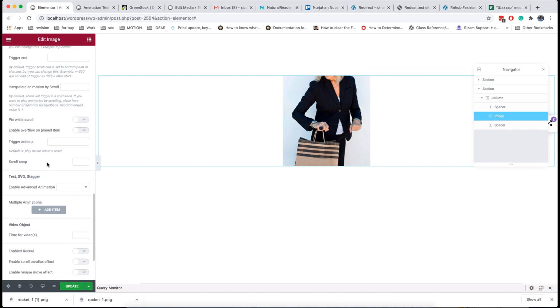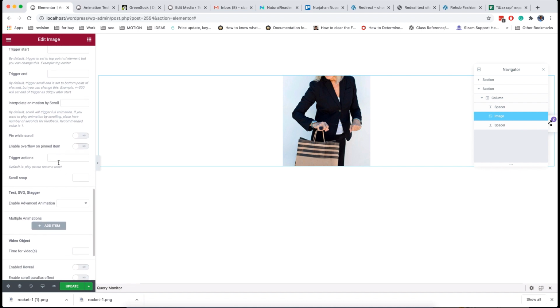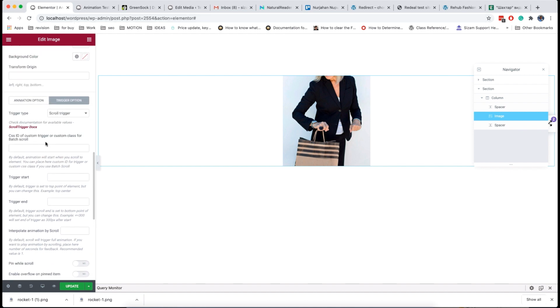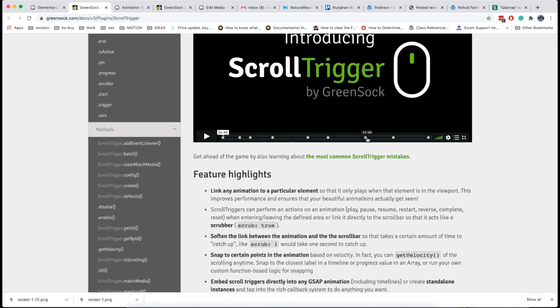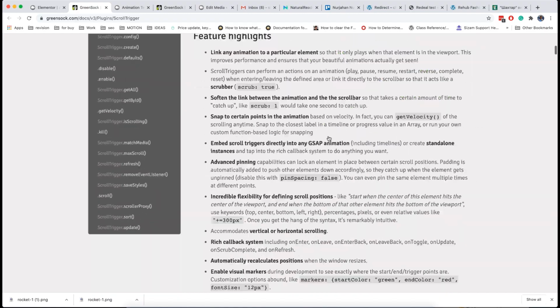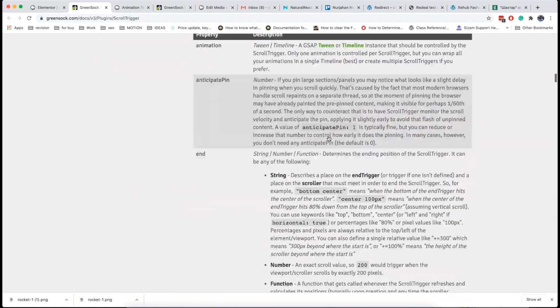The last options are scroll actions and scroll snapping. Actions allow you to change logic of animation when user leaves and returns to layer. Scroll snapping allows to add auto-scroll to some part of object. In 99% of scenarios you don't need to touch these options, but if you want, you can read details about them in ScrollTrigger documentation.